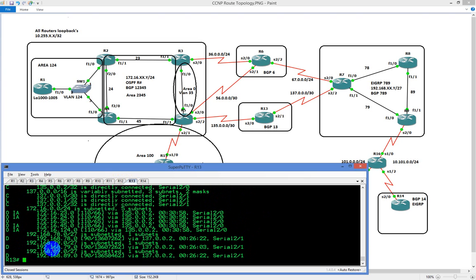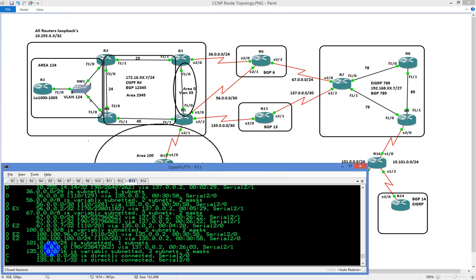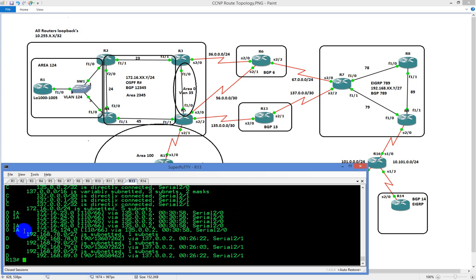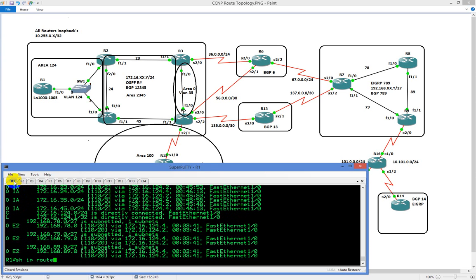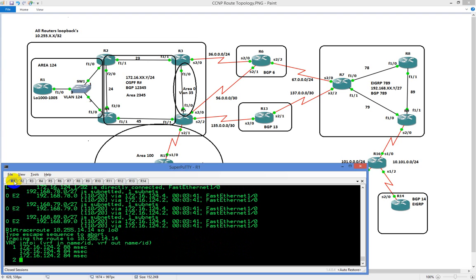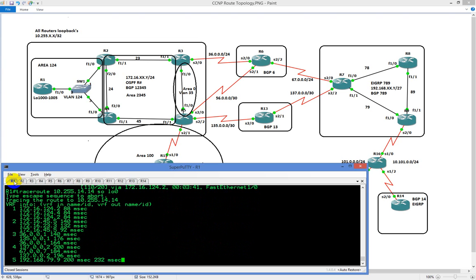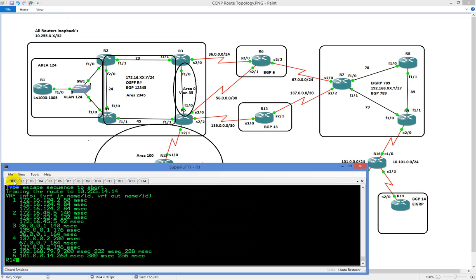And notice how some routes are going to go via EIGRP. They're external EIGRP. And we have some internal OSPF. Also, we're learning some external OSPF routes. So as it sits right here, everything looks good. Let's go to router 1 and do that trace route again. And it got to where it needs to go. The question is why? Why does it know where to go?